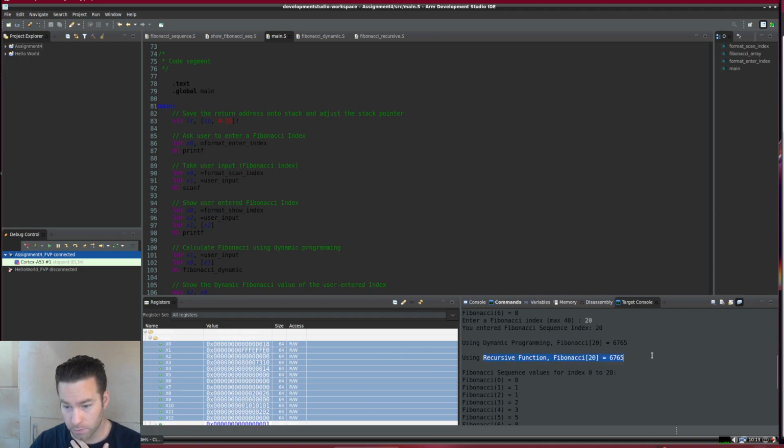We get the correct value using recursive. You can see it printed out that I took 20. And then it gives us all the values from 0 to 20. And here they are to confirm. Stopping at the last one.